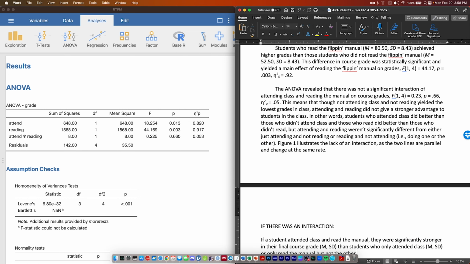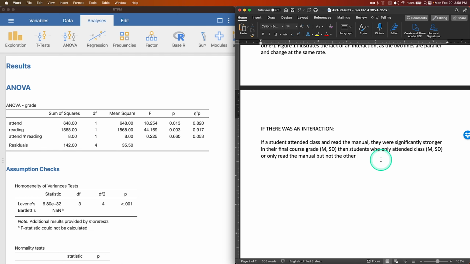Sorry, y'all. Split this up so I don't do that again. But not the other. And then here I would put M and then standard deviation. And then you could put specific ones. So for example, attending and reading was significant. And in this case, since it's a 2x2, we would report t-test info here.